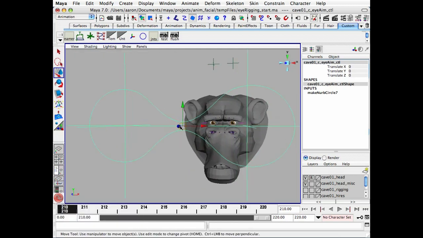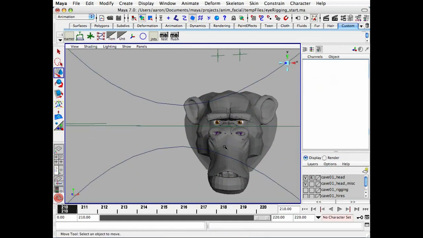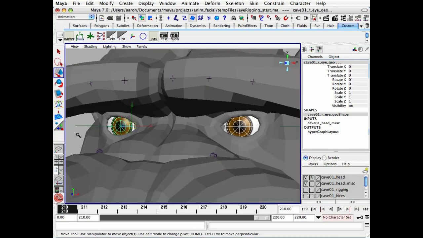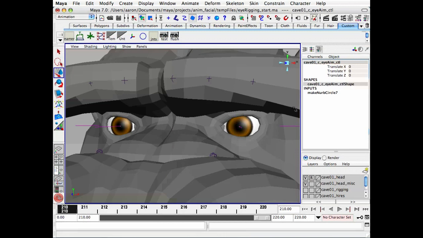So now when we look at the eyes, you can see, I'll zoom into the eyes a bit more. So now I'm moving the iAim controller, and you can see how it's controlling the eye.